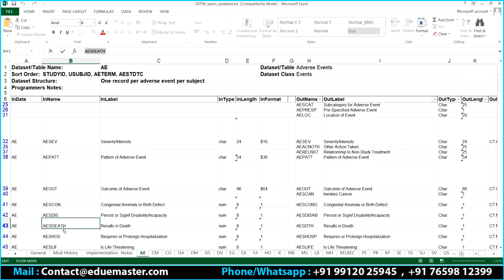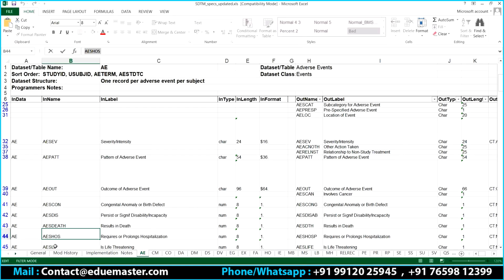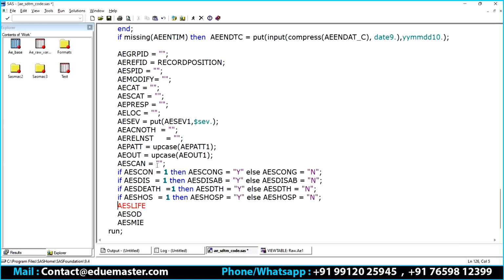Then hospitalization. Here is what the hospitalization is. So again, we are going to write the same thing. If this is equal to 1, then this value is equal to Y, else this value is equal to no. Then life threatening. Here is the variable. If this is equal to 1, then your life threatening is equal to yes, else this value is equal to no.